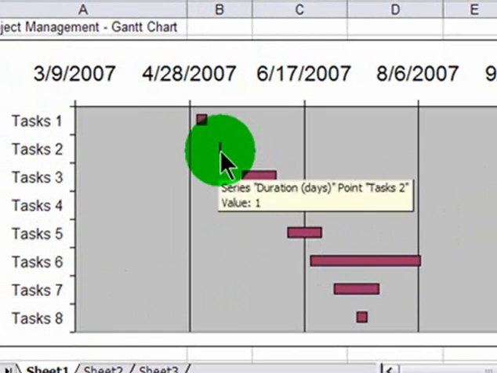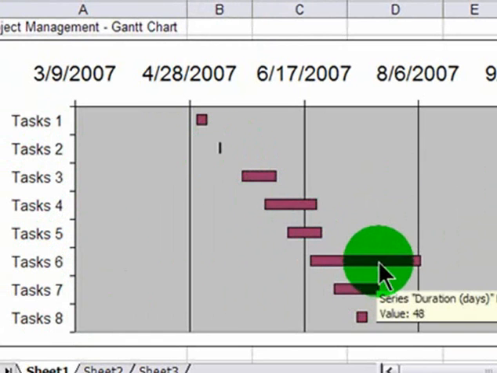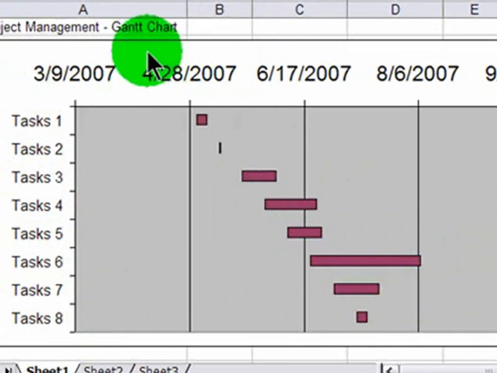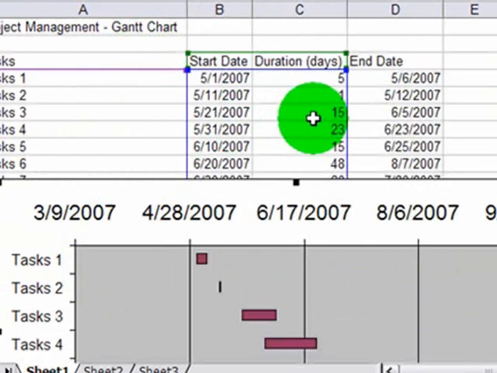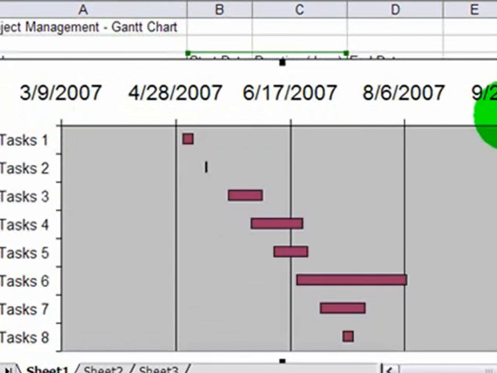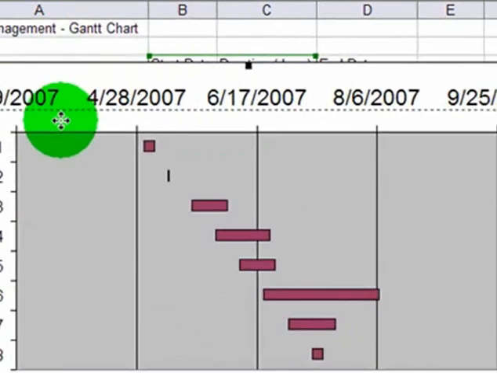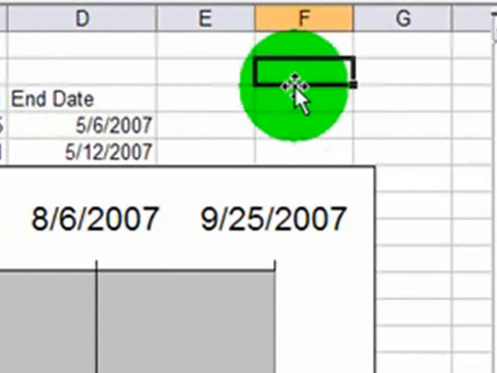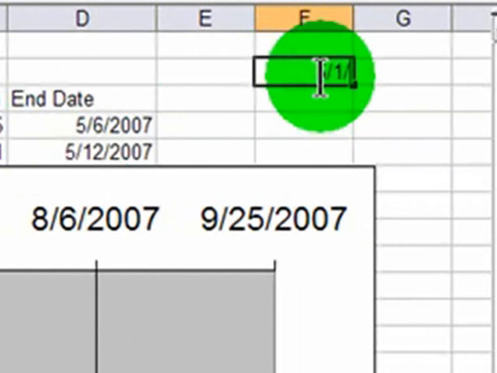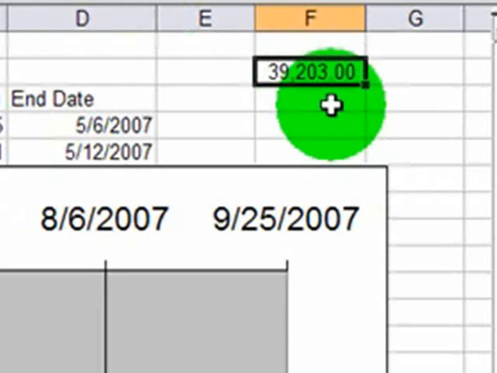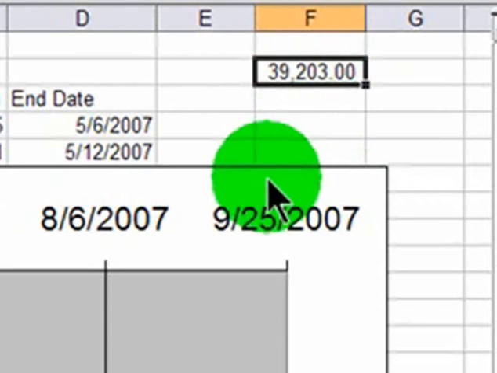Now I have a little one-day item here, and I have a larger item over here. Now my Gantt chart happens to be starting on March 9th, 2007, even though my first events really don't begin until May 1st. So in order to better show a date range of items here, you need to know a little bit about how Excel displays dates. For instance, in Excel, the date May 1st, 2007 is really the numeric value 39,203.